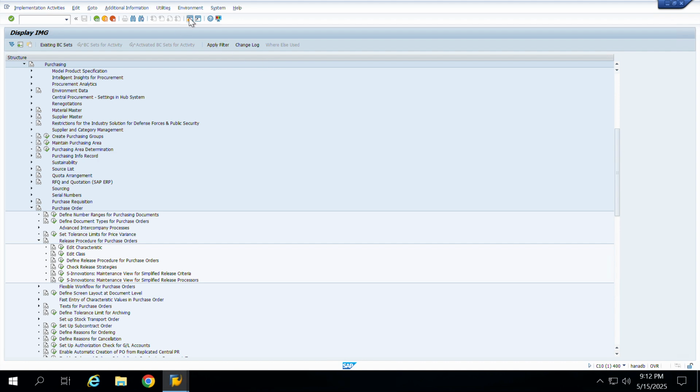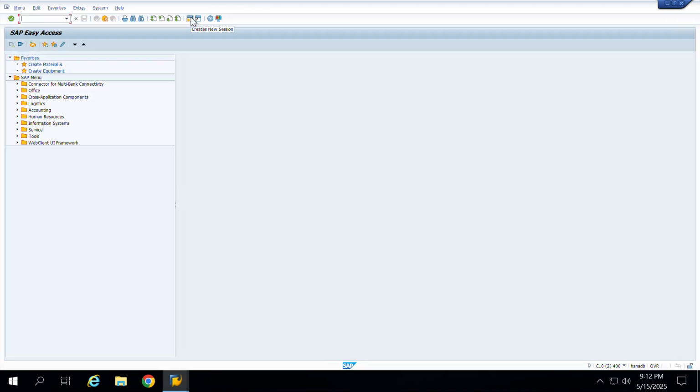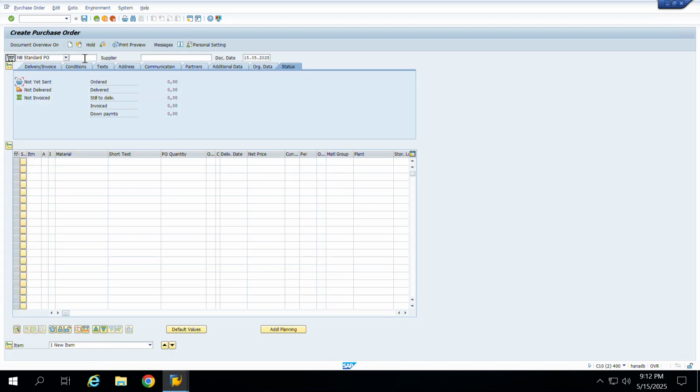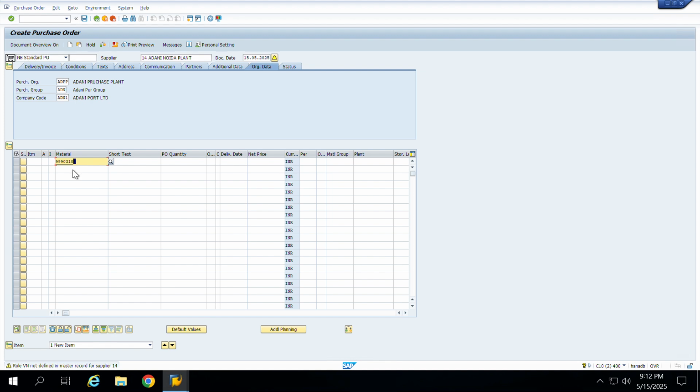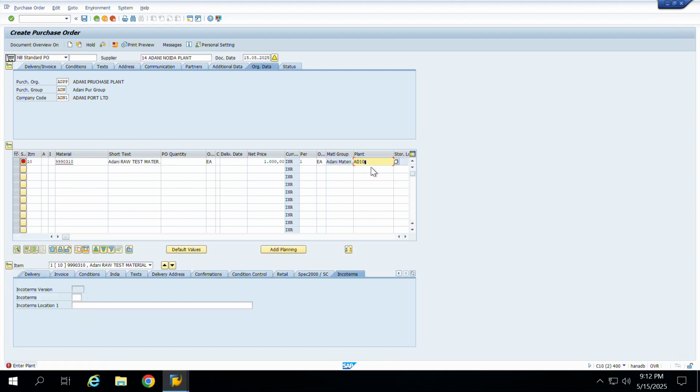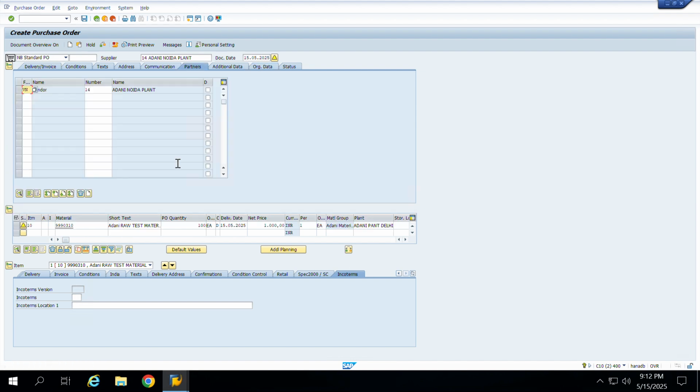Before moving to discuss the release strategy, first let's create a PO once and see whether there is any release strategy there or not. So, ME21N. For now I am just creating a demo PO. Document type NB, and now click on the vendor part, select organization, select group, company code. Now select the material, plant. Enter price 100, quantity 100. Just click on save.